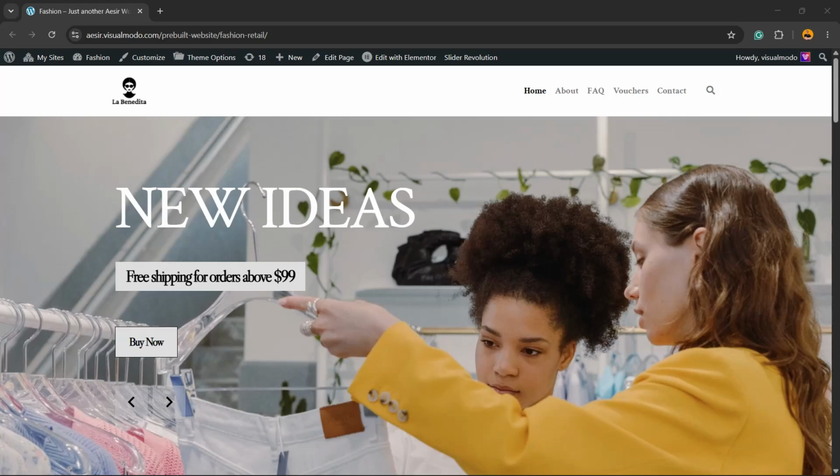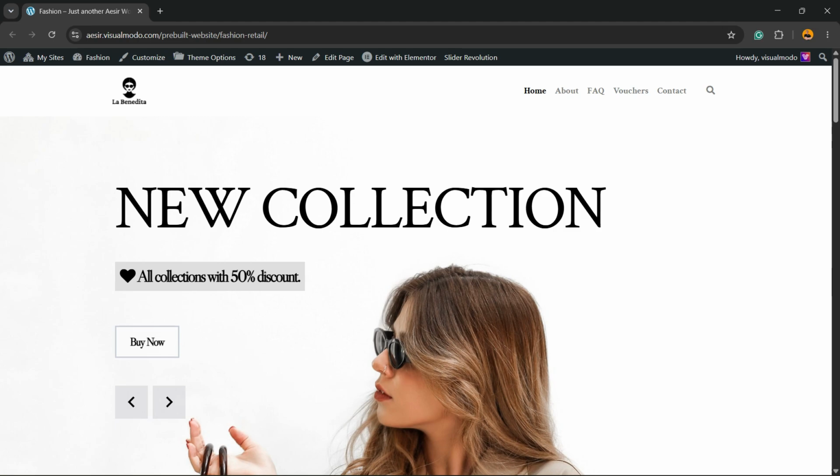What's up guys, it's Slider from Visualmodo WordPress themes, and in today's video we're gonna learn how to align background image into your Slider Revolution WordPress plugin.